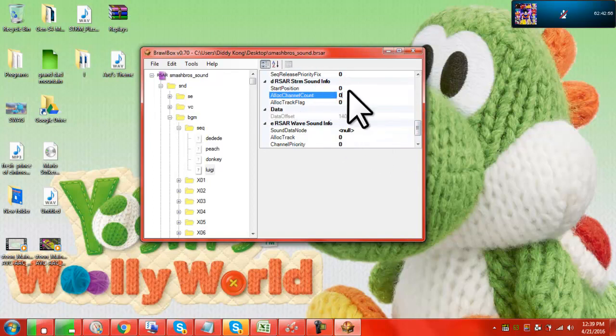Instead, we're going to go into the STRM info. Start position, I'm assuming it's whatever sample you want it to play at, or start from. And I believe Mario Kart Wii does this, but it does it in a different way, so I wouldn't touch that for Mario Kart Wii or Brawl. Channel count is how many channels. Now in Brawl, we don't have any multi-channels.